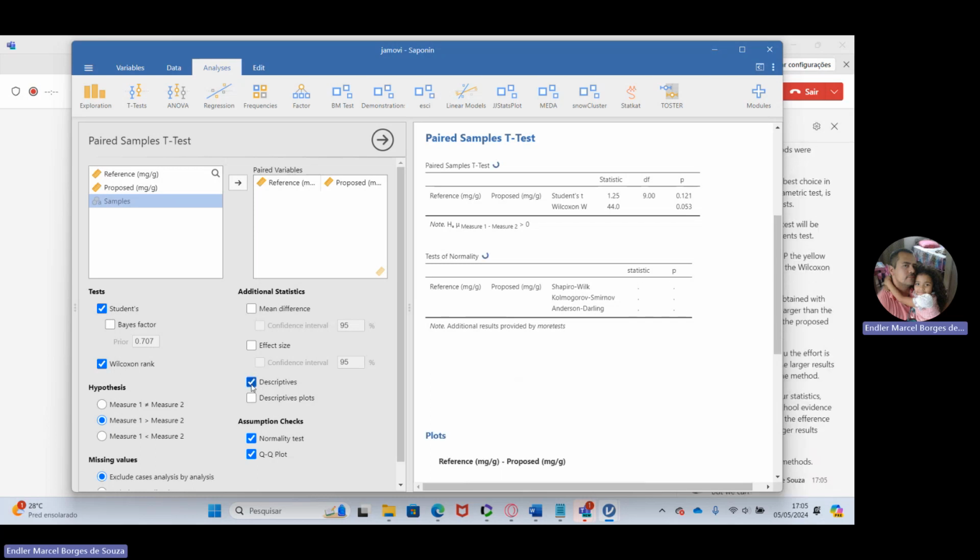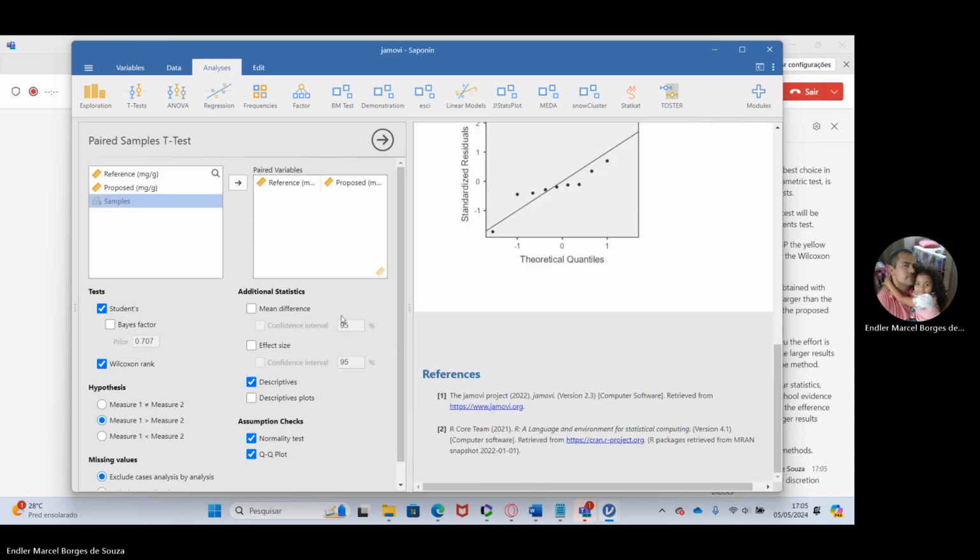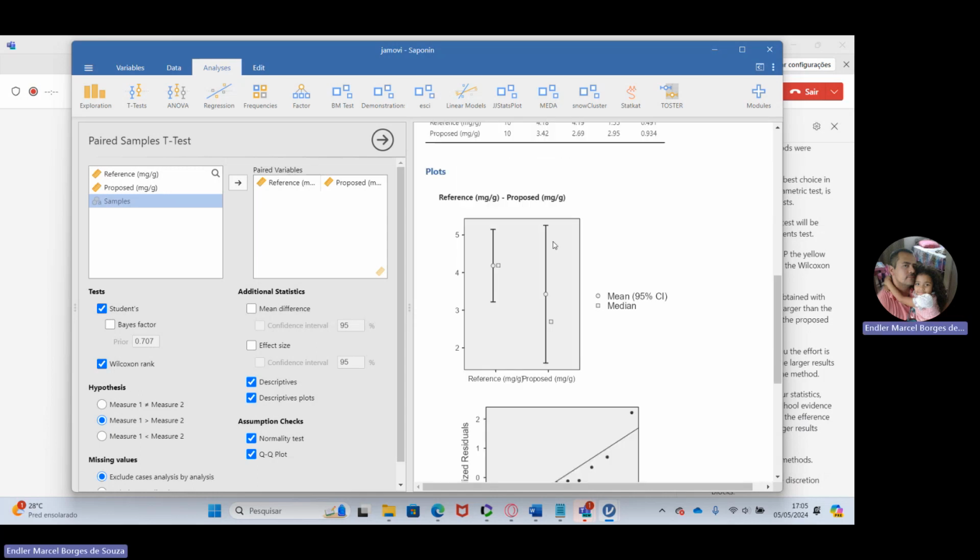Well, we can use some descriptive plots. Here, we can make the following observation. The standard deviation obtained with the proposed method is much larger than the standard deviation obtained with the reference method. Looking at the mean and the median in the reference and the proposed method, it is evident that the methods do not provide equivalent results.